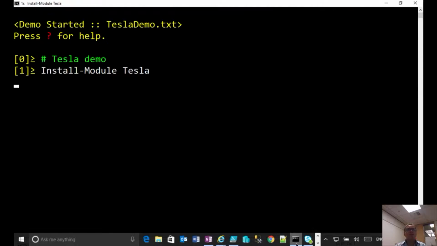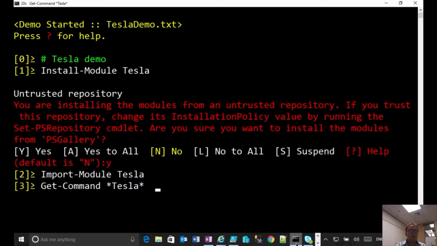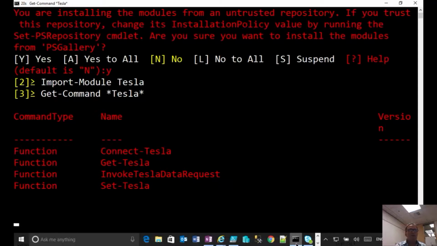Starting with the Tesla PowerShell module is easy. Just install the module from PowerShell Gallery. You may have to confirm at a few prompts the first time you use PowerShell Gallery. Next, import the module into your session. The module is very simple. It has only 3 commands.